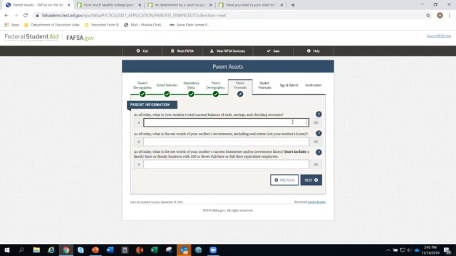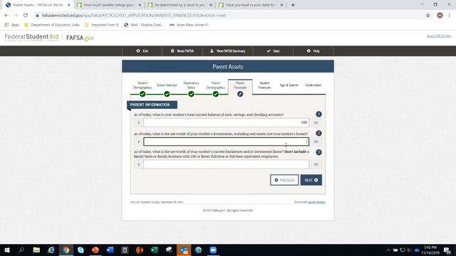What is your mother's total current balance of cash savings and checking account? So what's in her checking account? What's in her savings? You would add all of those up. And when you add all of that up, you've got about, let's say, $500. And then what is the net worth of your mother's investments, including real estate, but not the home?